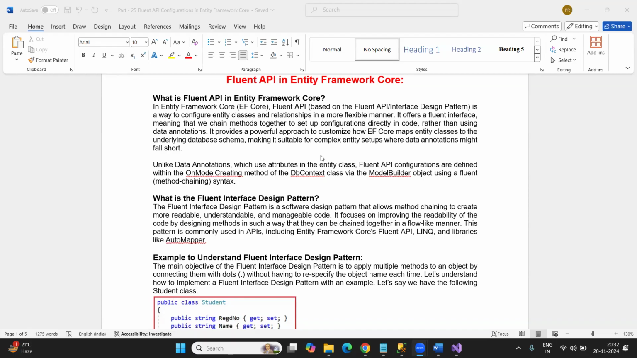So Fluent API means what? You can consider it is another way to configure the entity classes and relationships in a more flexible manner. So basically, how to manage the database schema in the database, we have three options. What are the options? One is you can go with the default convention over configuration. By default, Entity Framework is going to manage the database schema.